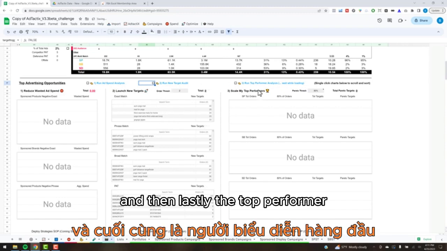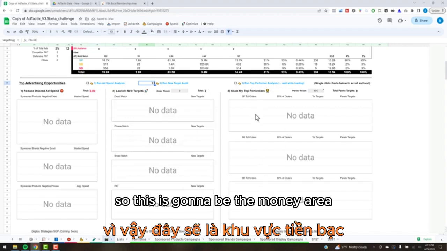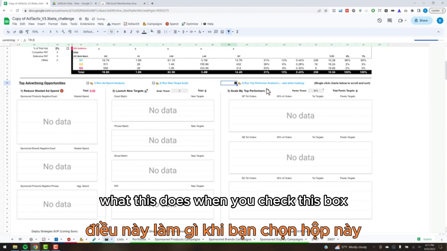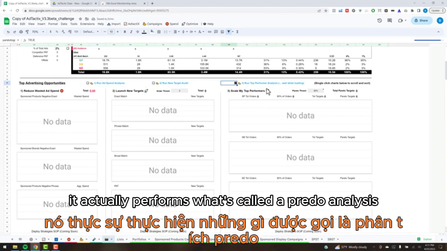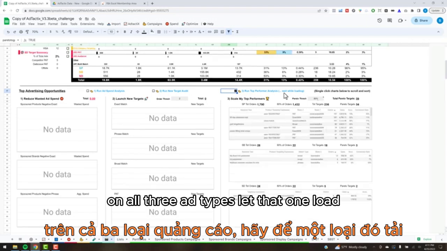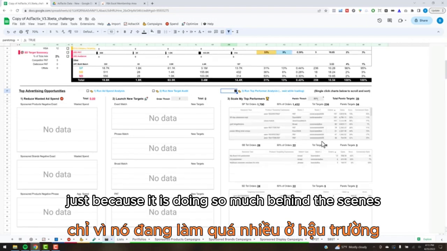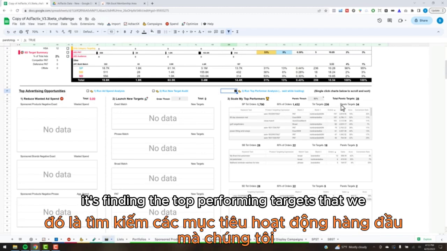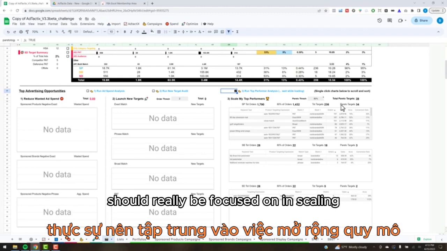And then lastly, the top performers. This is going to be the money area where you really want to start if you have an established account. What this does when you check this box is it actually performs what's called a Pareto analysis on all 3 ad types. Let that one load. This one does take a few seconds just because it is doing so much behind the scenes, but really what it's doing is finding the top performing targets that we should really be focused on in scaling.